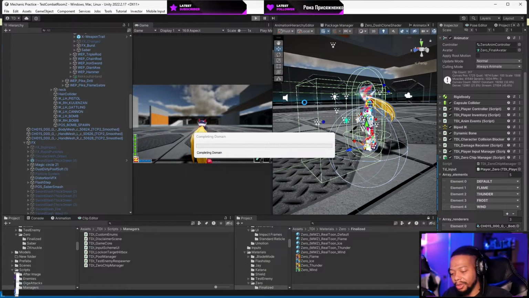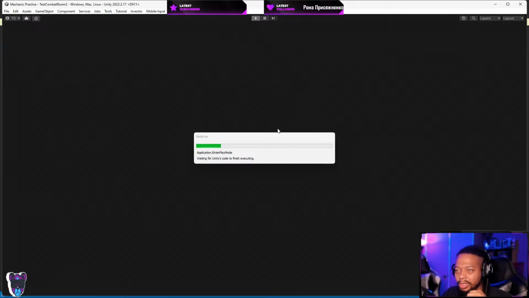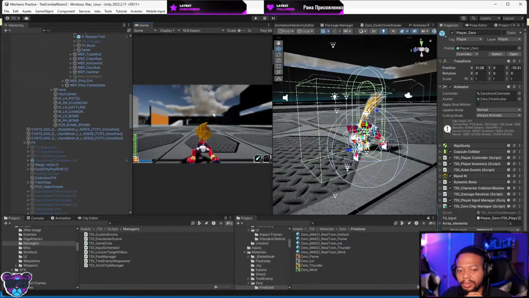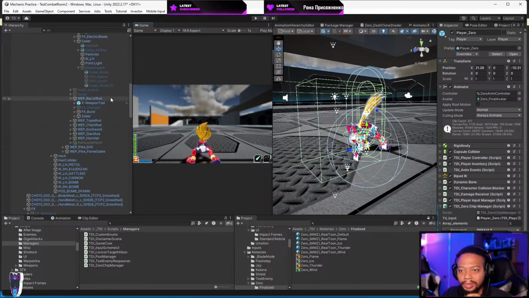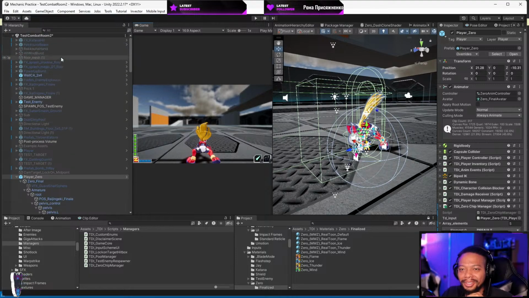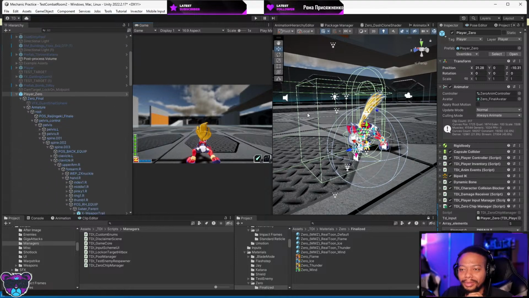Oh wait, I didn't set up the controls. Well, I did, but Zero's gonna do the thing where he puts the saber away. Hold on, let me turn that off. I think it's in the player controller.